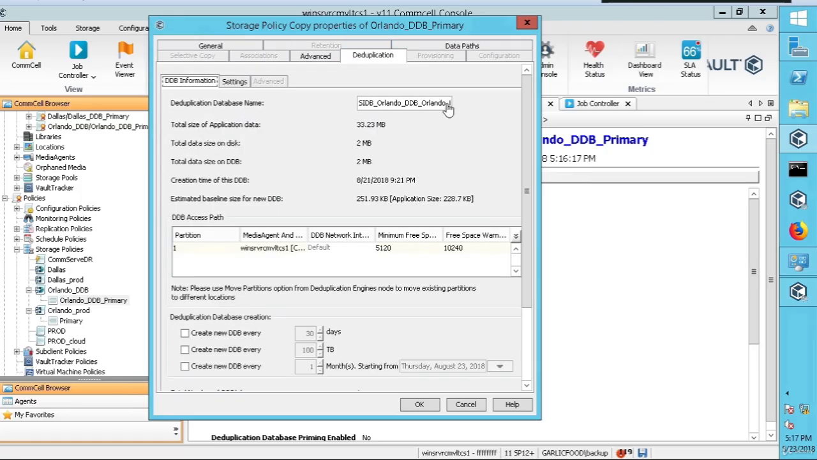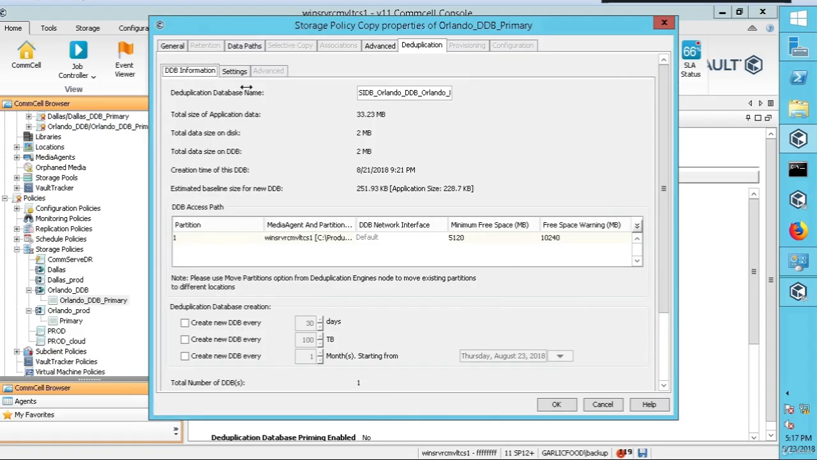Then we're going to click on settings. Let me open this up a little bit here. Click on settings. Before we do that though, here's some nice information. The deduplication database, this is the name of the dedupe right here. This is the size of the application, total disk size. This is the dedupe access path, so you have your media agent and your partition path. So we'll click on settings.